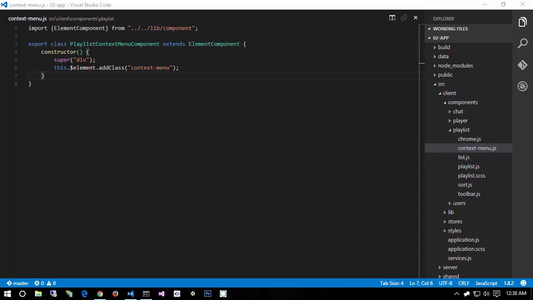Alright, in this video what we're going to do is start working on the context menu. So the goal here is to make it so when I right-click an element, a context menu appears, giving me options such as removing the item or forcing it to be set as current or something like that. So let's start off with the dependencies that the context menu is going to need to work.